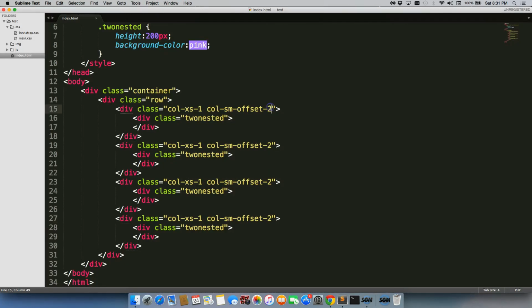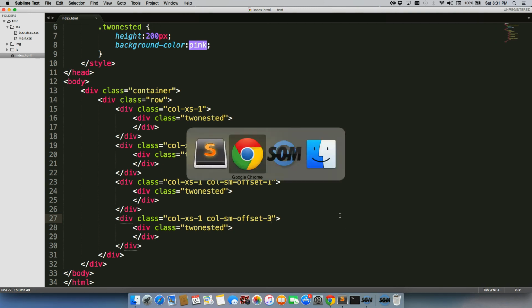Let's mess around with it a little bit more. Let's go with no offset here. Let's go with 4 right here, with 1 right here, and we'll go with 3 right here. Now again, I'm still keeping them added up to 12. You definitely do not have to do that. It's just better to keep it nice and even since it is a 12 grid system. And that's the columns we have right now.